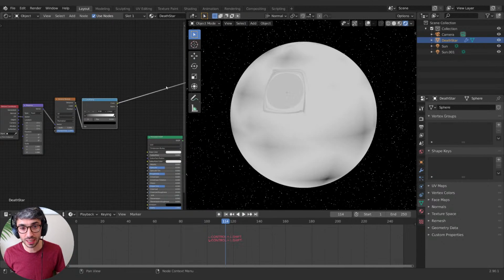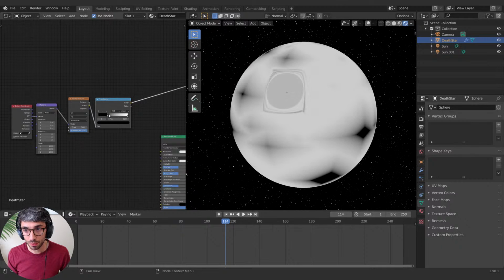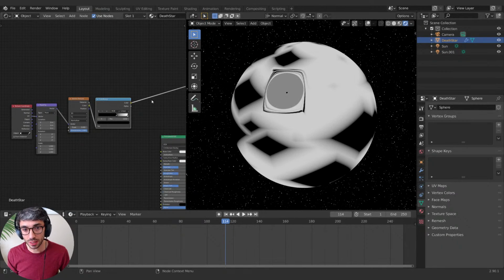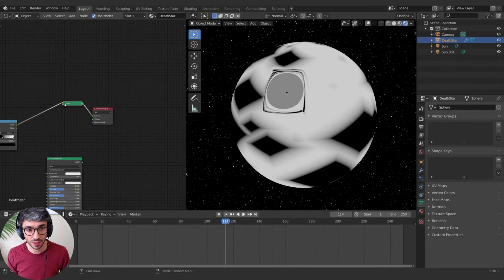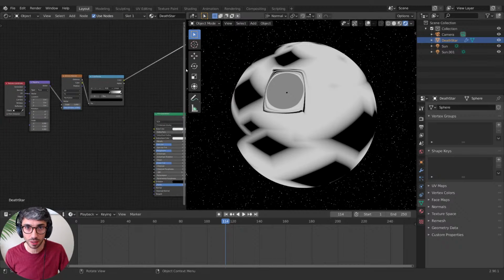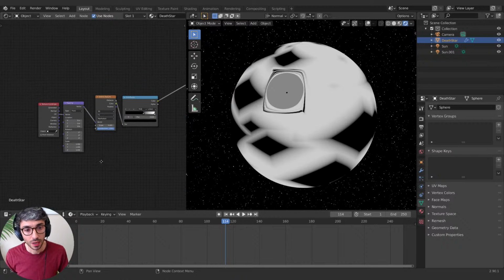So Control-Shift and clicking on any node lets you look at that node specifically. Okay, so I'm going to drag this up a bit. And we're just looking at this. So what it does is it creates this node called a viewer, but it's just an emission shader. So it's the same as if you created an emission shader and plug things in there.